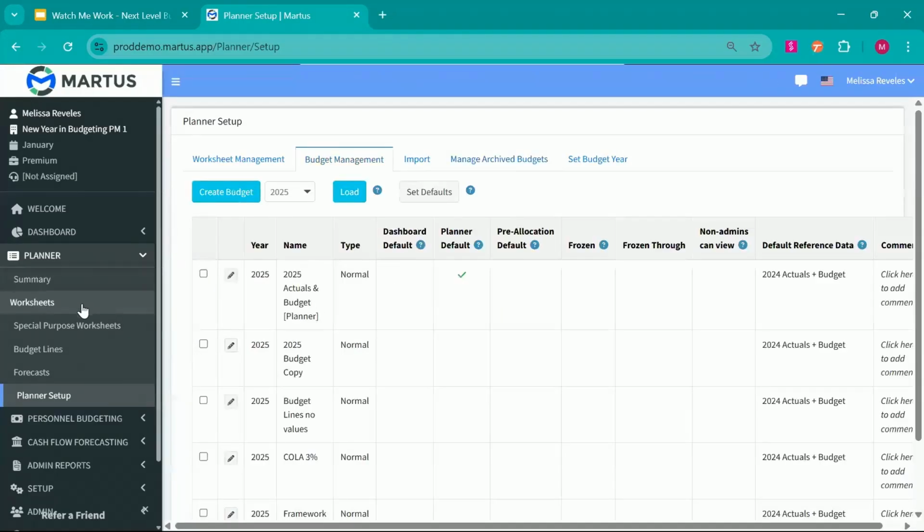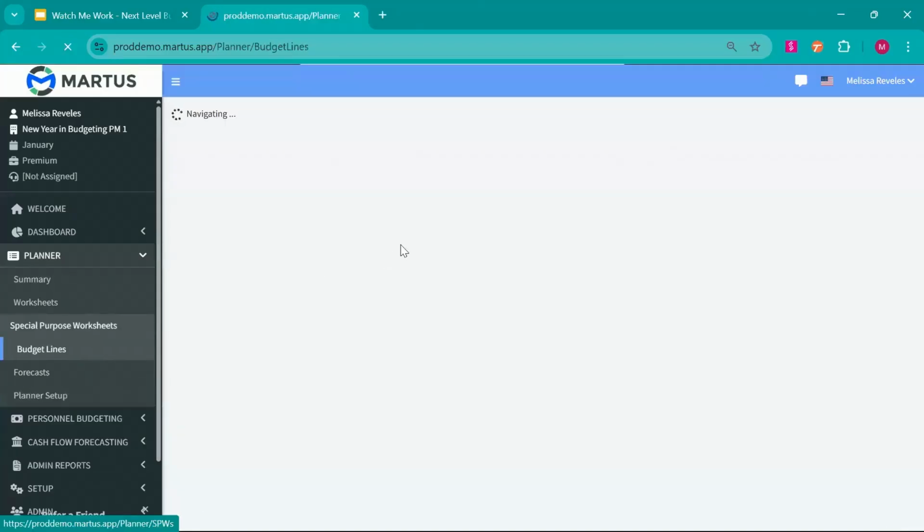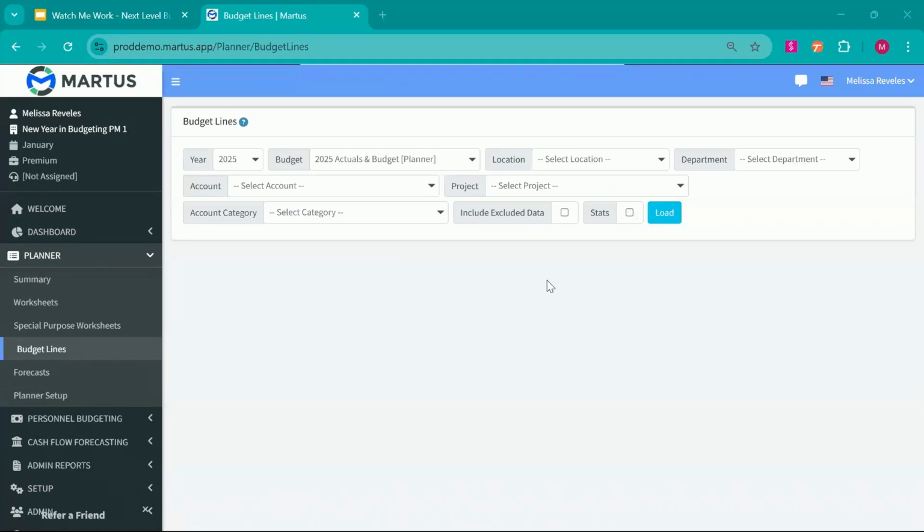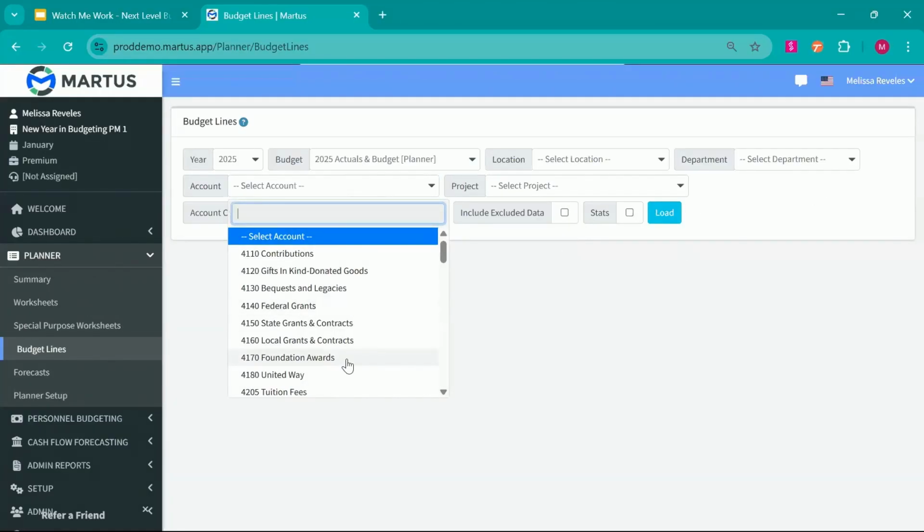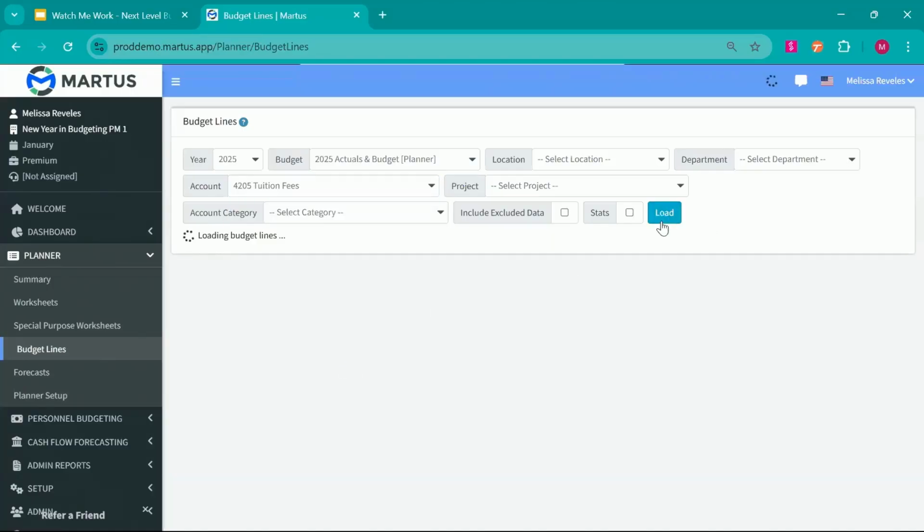All right, so Oni, let's go over here to our budget line editor and let's talk a little bit about what we're seeing here. So when you first get here, you're just going to have all of your filters at the top. Notice that we can filter to all of our dimensions. So in this system, we have set up our location, department, and project as dimensions in Martus. We can also filter by account and account category. So sometimes we may just want to filter to a certain account, let's say like tuition fees, and hit load.